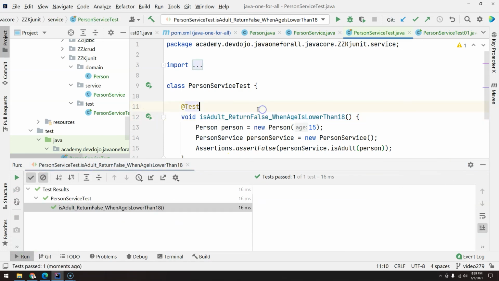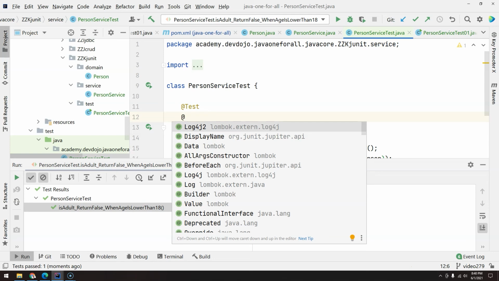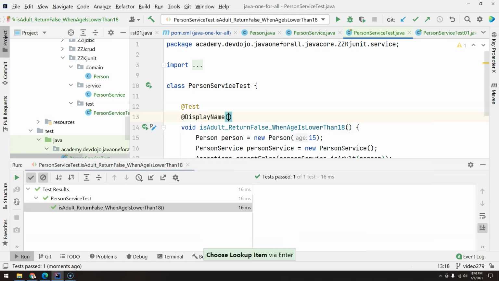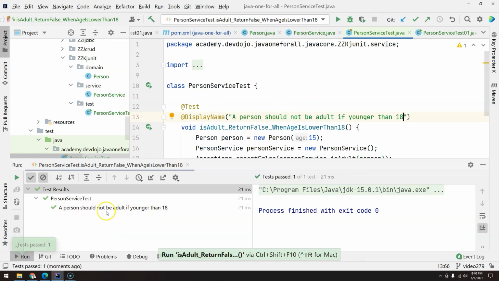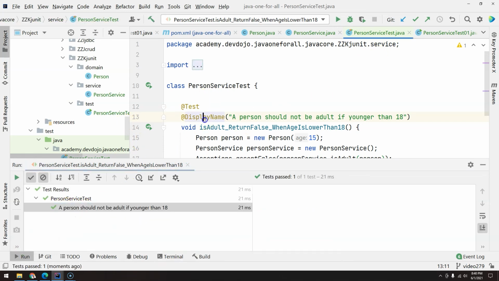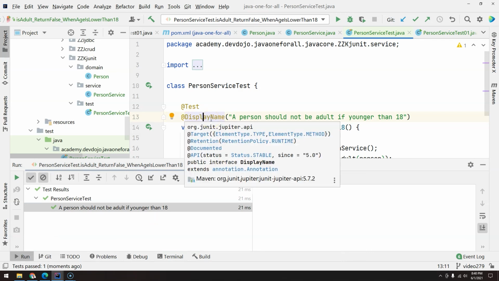If you are still not happy, you could use another annotation here from JUnit called @DisplayName, and then you could give a better name here. For example, a person should not be adult if younger than 18. Now, if you execute again, Control Shift F10, you will notice that the message that we have here is exactly what we have in the display name.